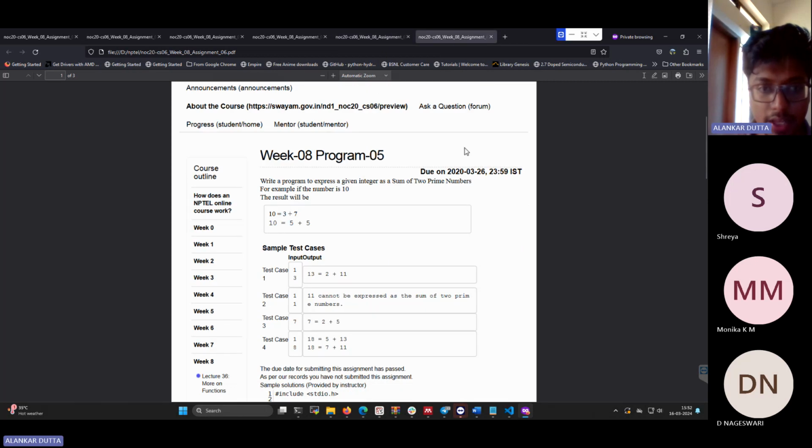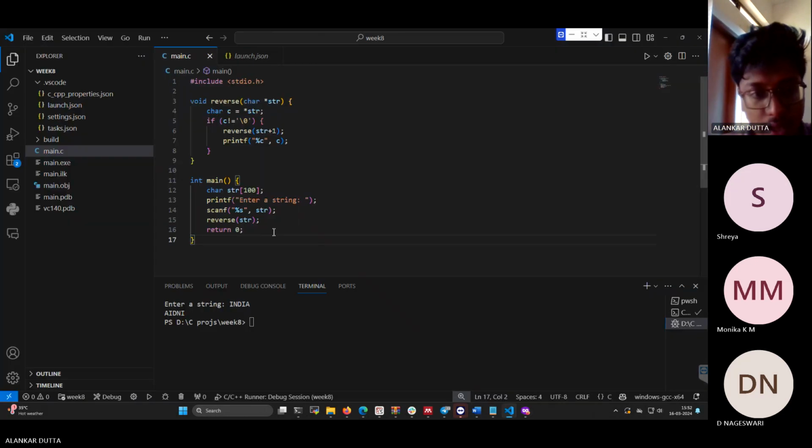Okay, then I'll move on to the last question in here, where you are asked to express a number as a sum of two prime numbers if possible. If not, then you just say that it's not possible. So this is the last programming question for this week. But let's wait for a while. Check if there are any questions.